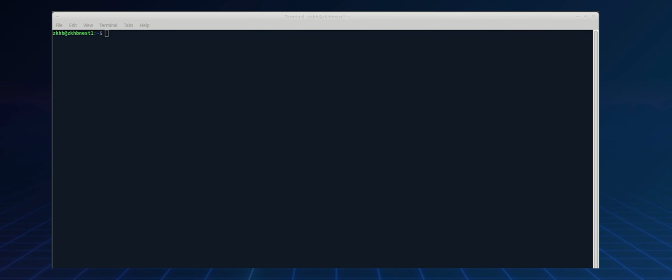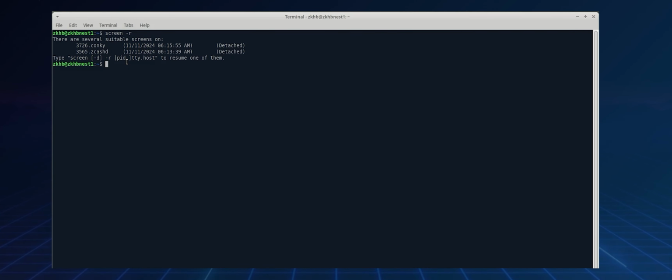I already have it installed, so what I'm going to do is create a screen just for Zebra. First, to show what you have already, you do screen -r. To create a new screen, you do screen -S and then give it a name. And now I'm going to start Zebrad.